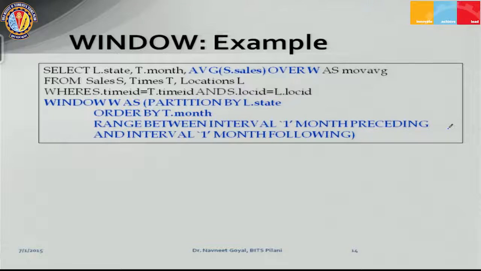Okay. So you look at this query. It should not appear difficult to you at all. You can see now there are no group bys, only a window. So select L.state, T.month, average sales over W. W is defined here.